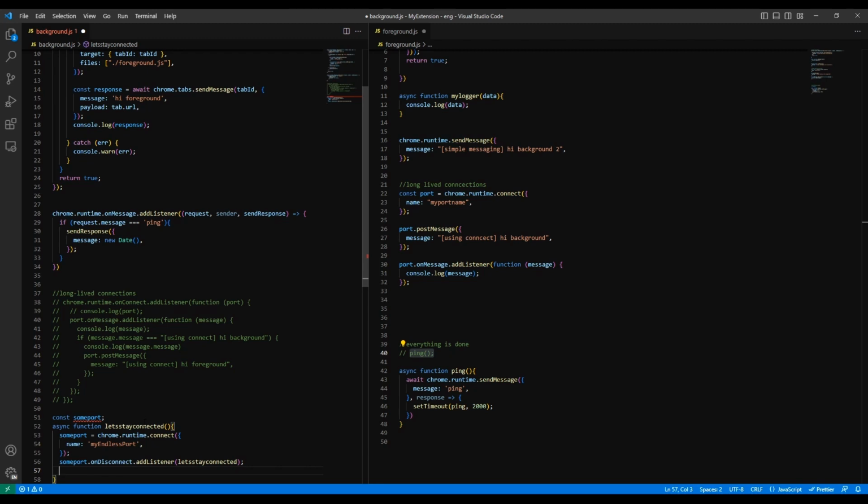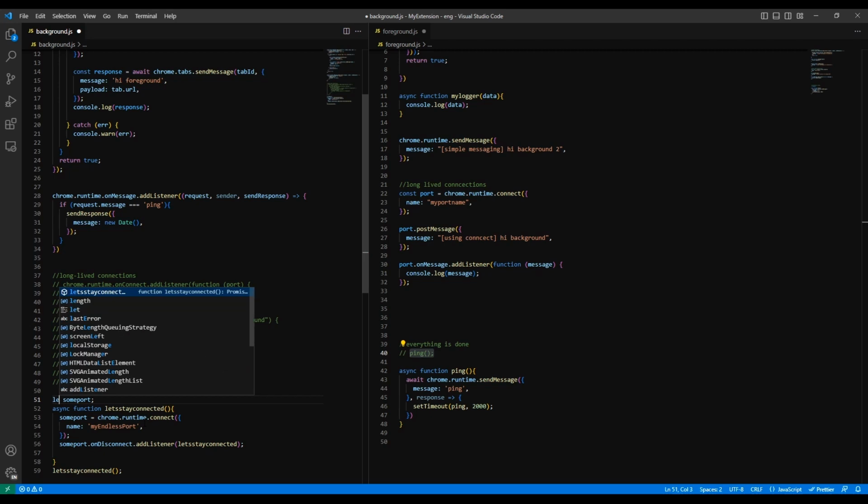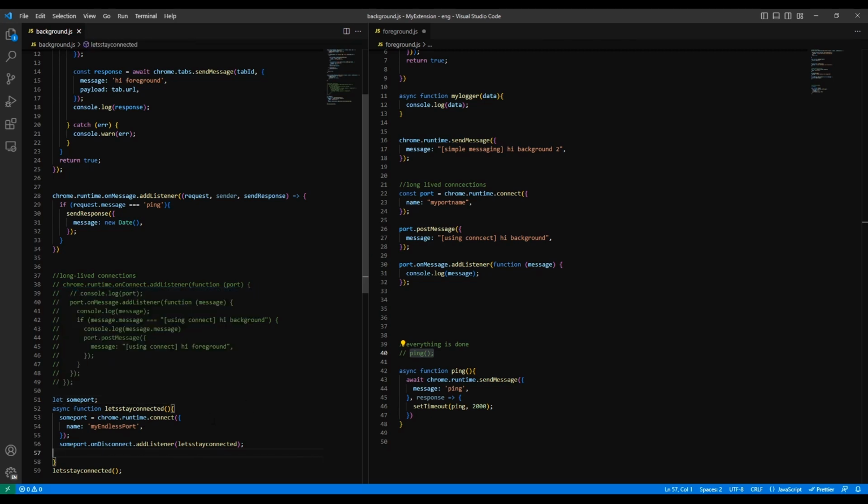The old connection is then gone, but the service worker is constantly being reused actually. And so in this case we could also prolong the lifetime. The only thing we need to make sure is that ultimately, also in this case, we need to call the letsStayConnected. So in this case, we can also use the ports or the runtime.connect interface to create a pretty much endless connection.